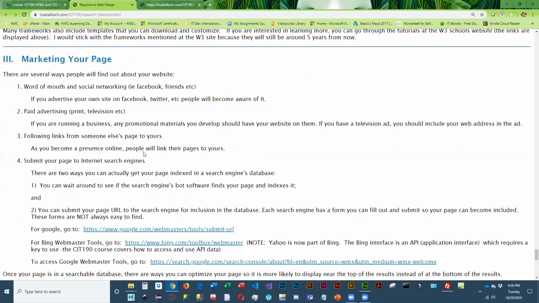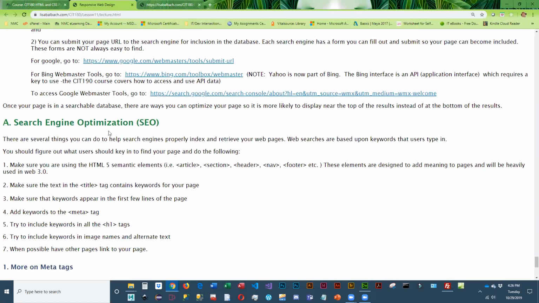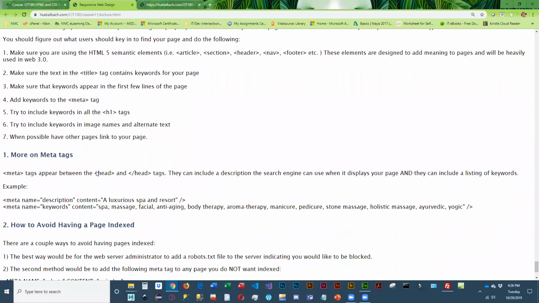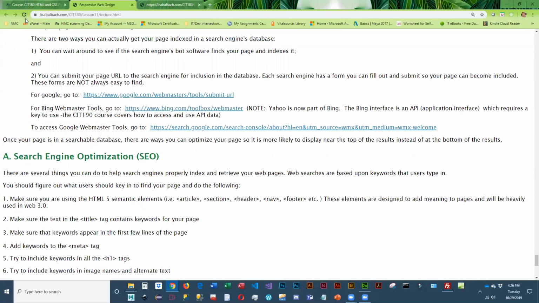As far as marketing your page, we do get into a little SEO marketing, not a lot, but different things that you can do in your meta tags and in your alt attributes that will help your page come near the top when searches are conducted. Okay, so that's all in this section. And then if for some reason you don't want a page indexed by all of the bot software, what you can do to prevent your page from getting indexed. Okay, so that's all in the notes.